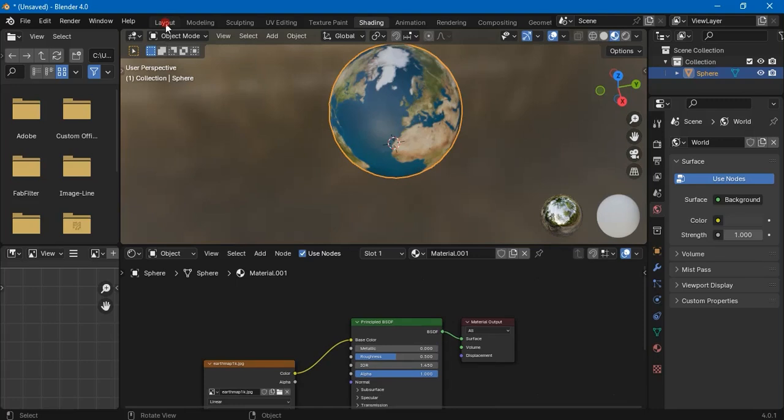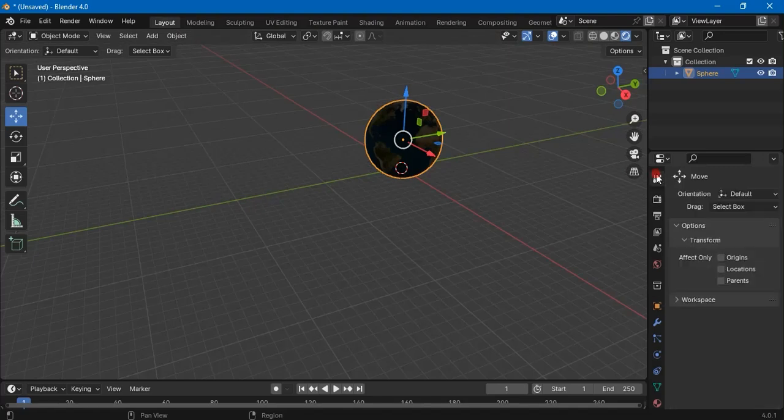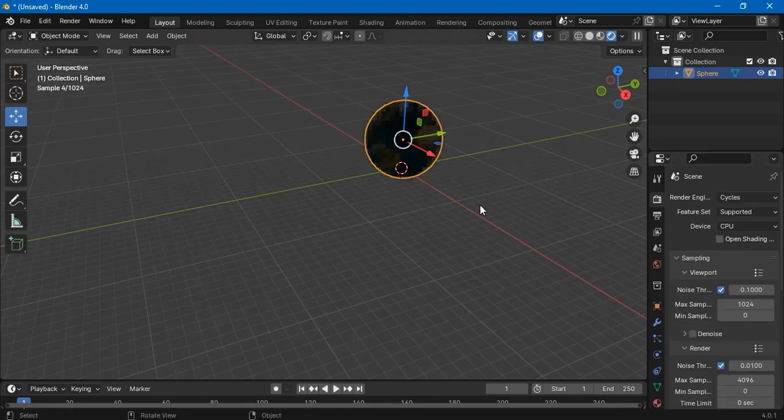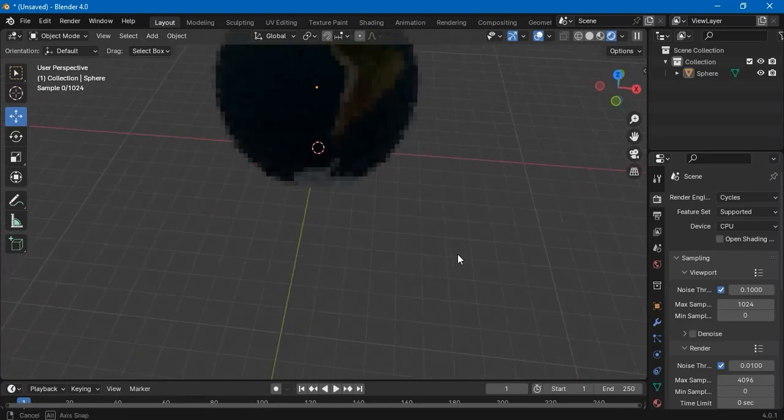Here, just go back to Layout mode and go to the Render settings here, and change to Cycles. Now we have a nice Earth here.